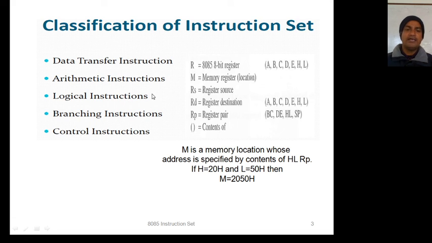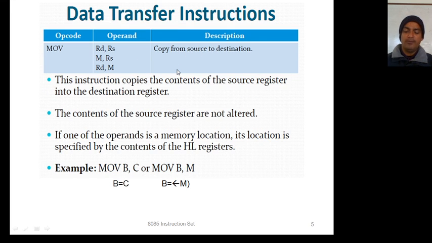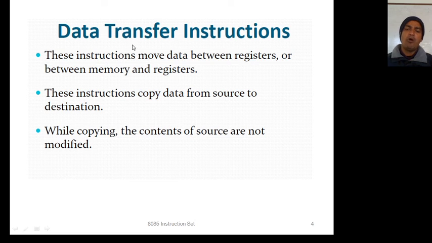Now, first of all, data transfer instruction. As the name indicates, data is transferring from source to destination. Okay, and these instructions move data between registers or between memory and register. And you have to remember, both operands cannot be memory. One can be register and another can be register. One can be register and another can be memory. But both cannot be memory.